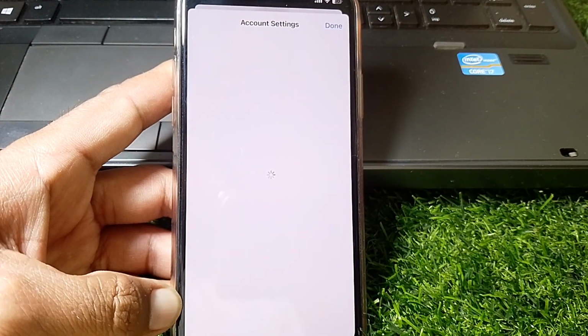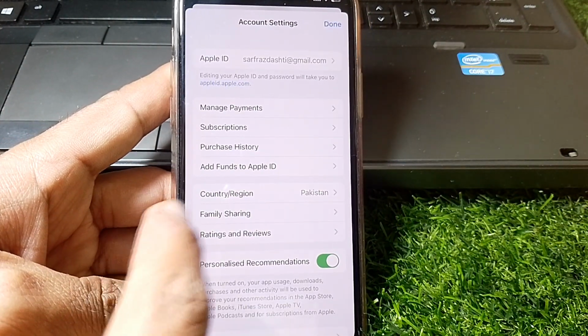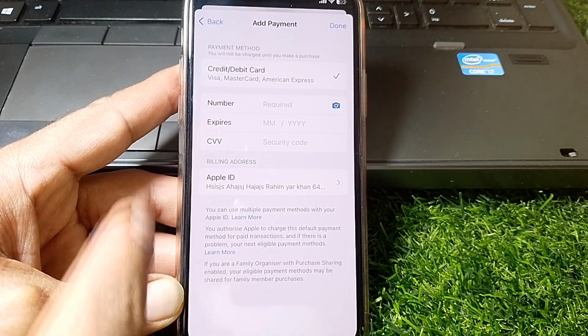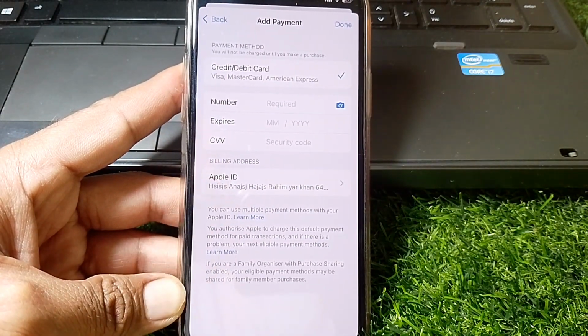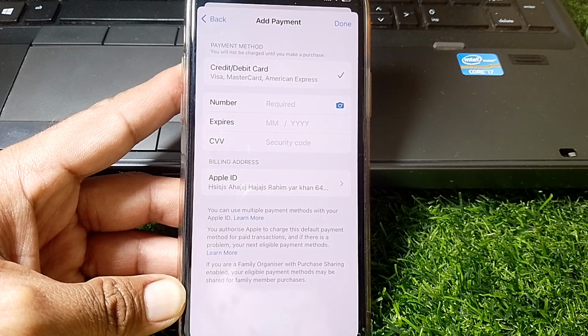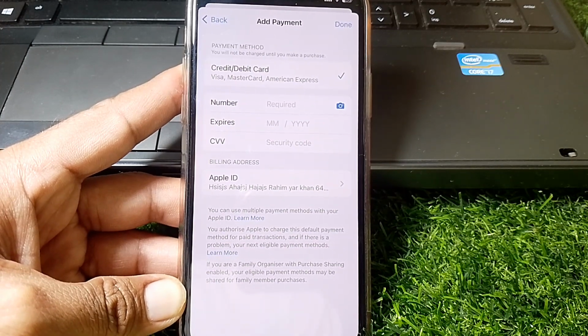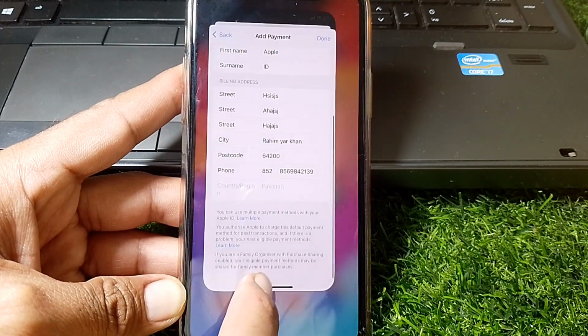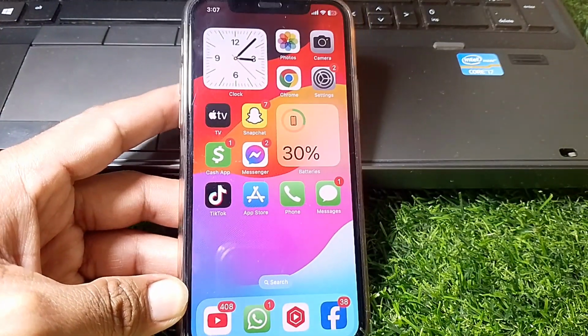From here guys, just wait a few seconds. You can easily find the manage payments option here, tap on that, and from here make sure that its expiry date is not over. If its expiry date is over, just put in the new payment method, and also make sure that your billing information is correct, and after that your problem will be fixed.